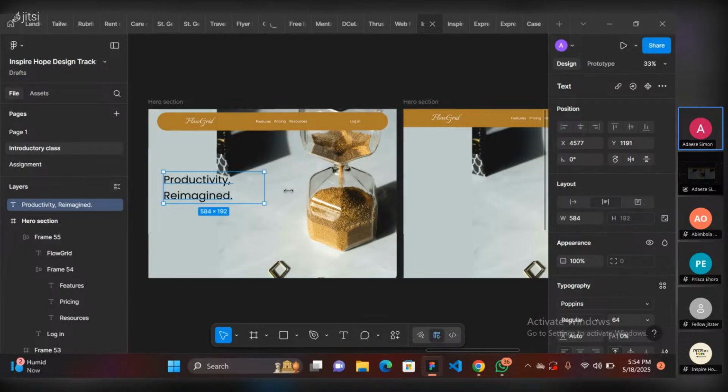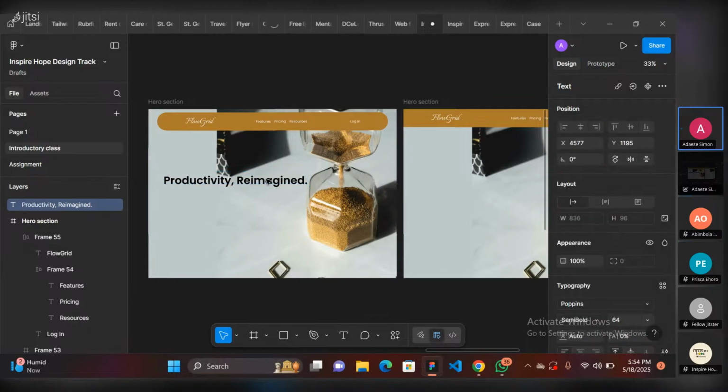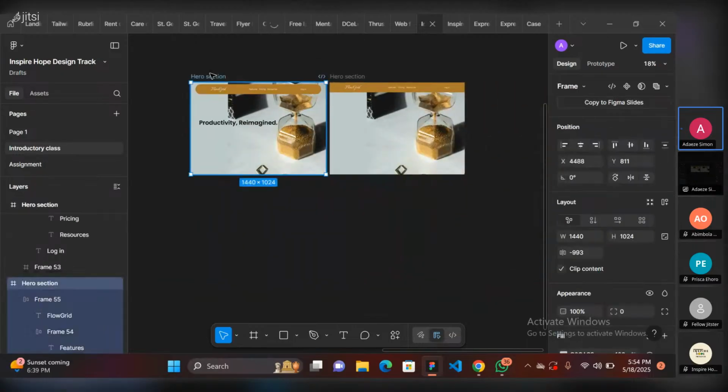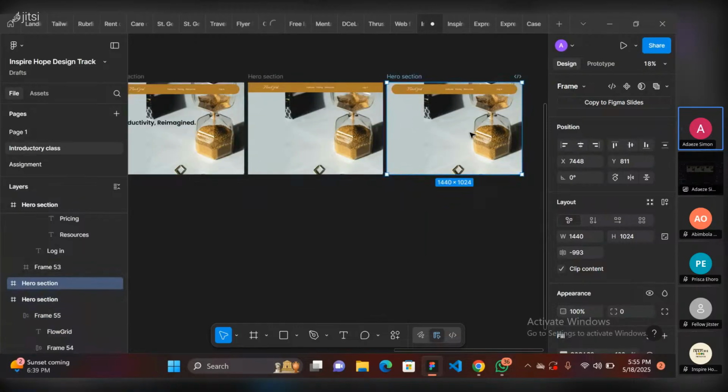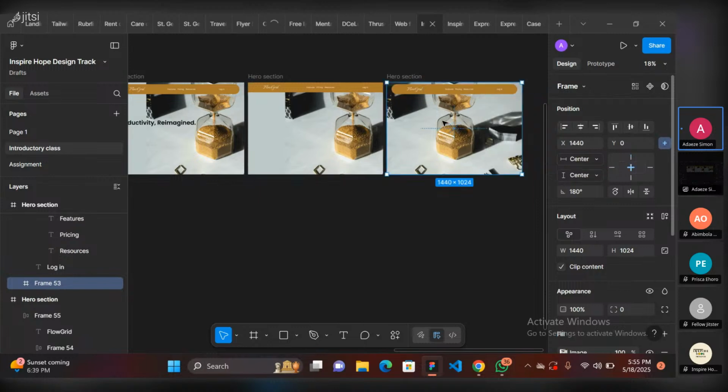I would let this see. So I'm going to come down this. Productivity reimagined. So I have another option on how to go about this. So I'll do Control D. So this, I would centralize.